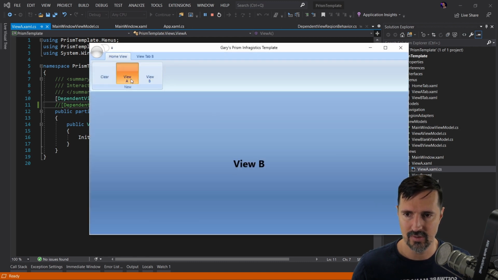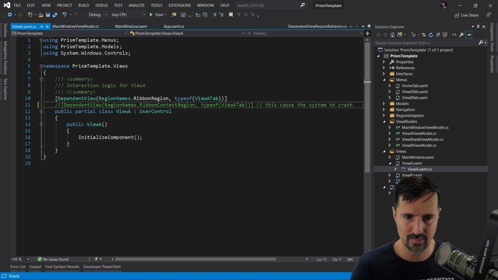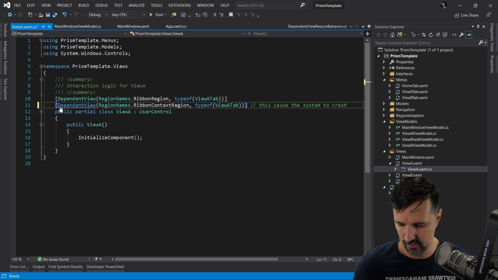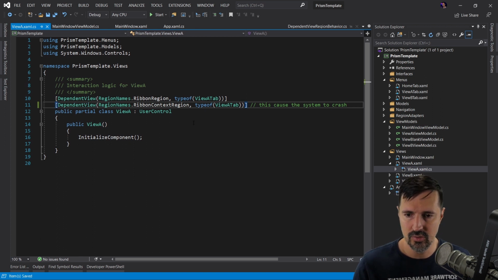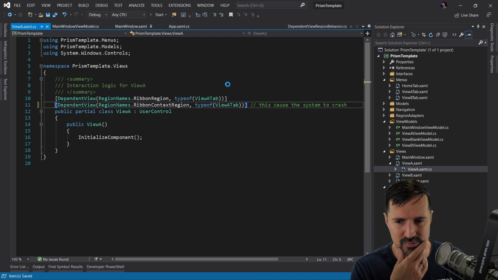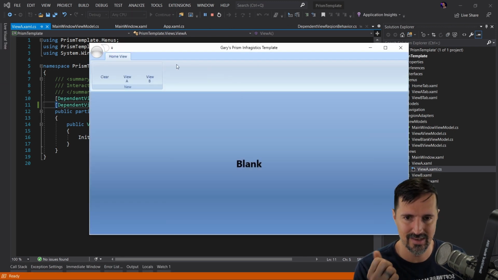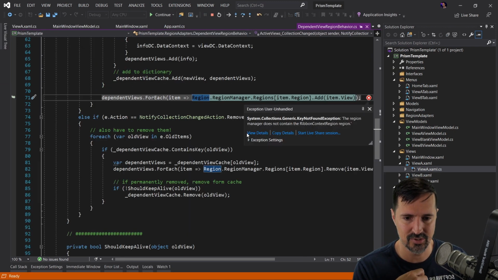So view A, view, okay, so now it works fine, right? So that part's not broken. We know that's not broken. They made a note here. This is the system crash. So we have a problem with the view, or we have a problem with the region not being found. So let's just run this one more time. I want to just take an extra good look at the exception.